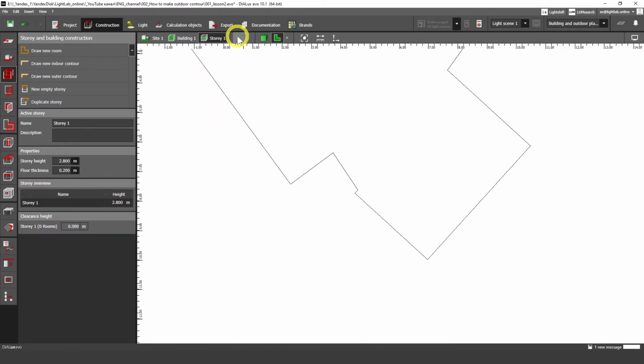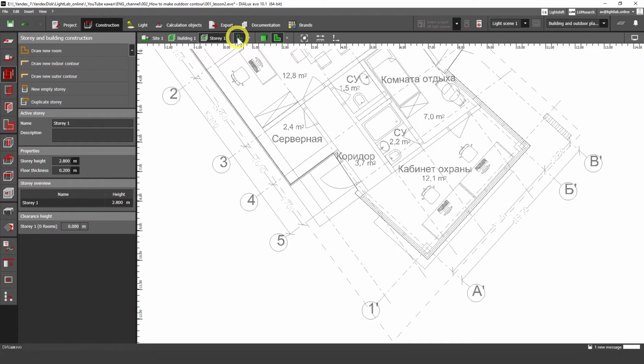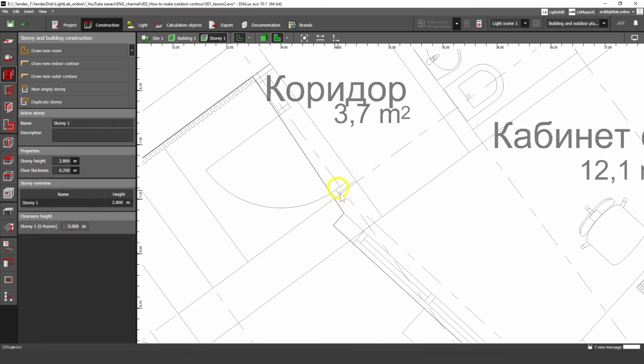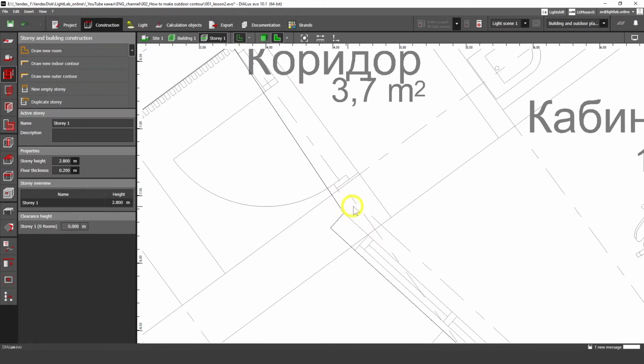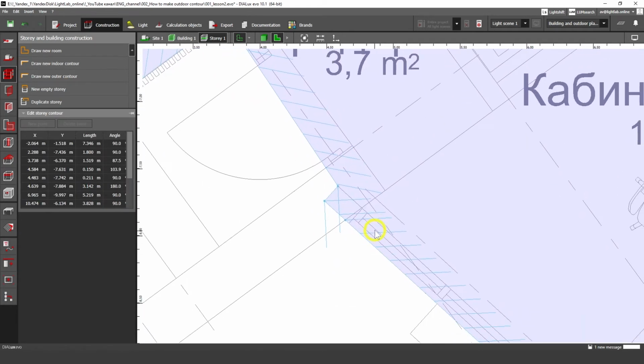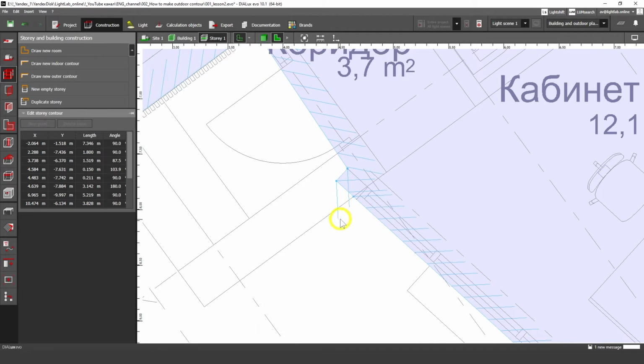If you use this button, you can show or hide your DWG file. I don't like this because my contour is a little bit more complicated here, and to add more points or to delete points, you should go to the Story and Building folder, click on Contour, and now you see all the polygon that we just made previously.